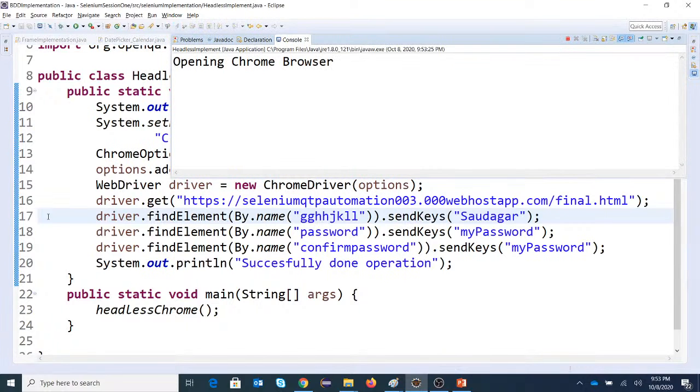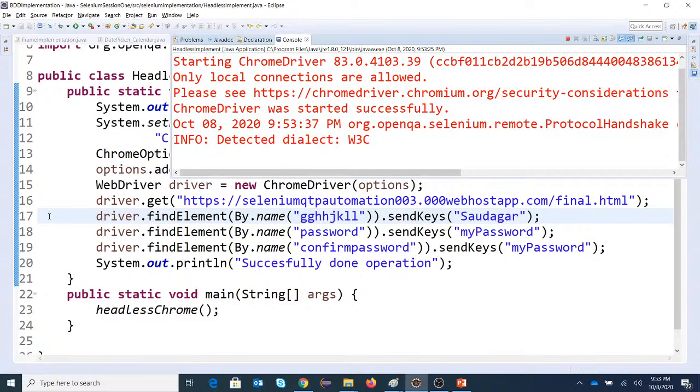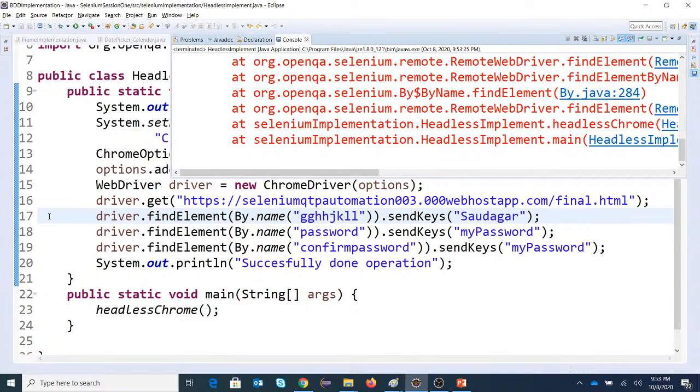Yes, Vaishali, I'm going to cover Firefox also. Just stay tuned. I'll show you how it will execute for Firefox also. Just wait for that.